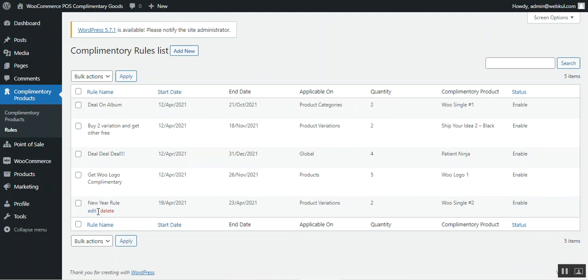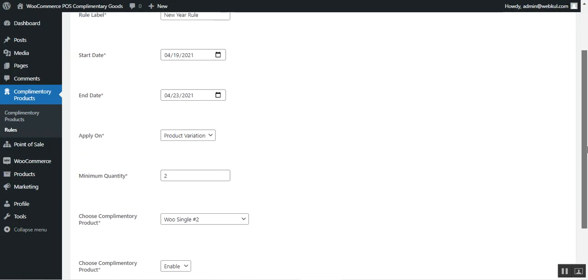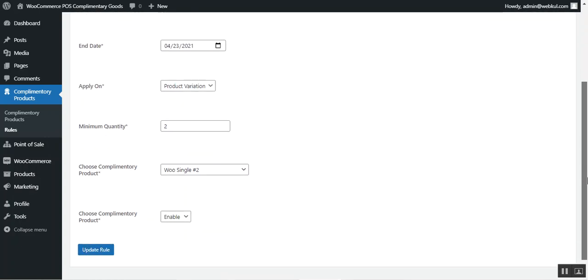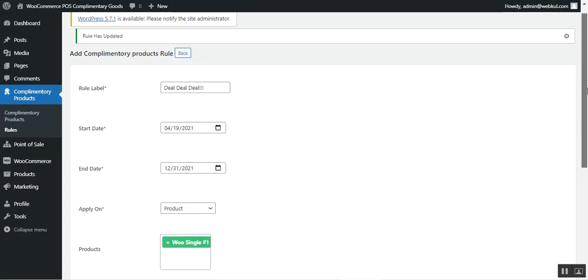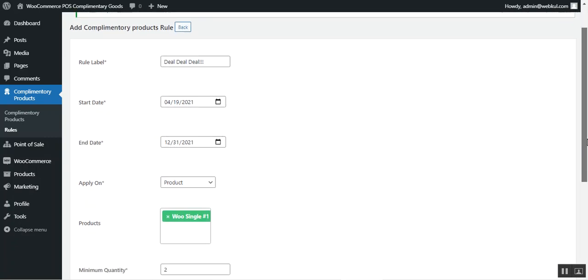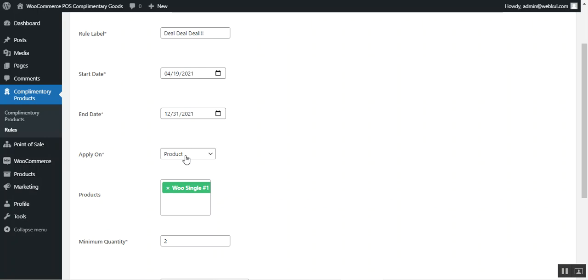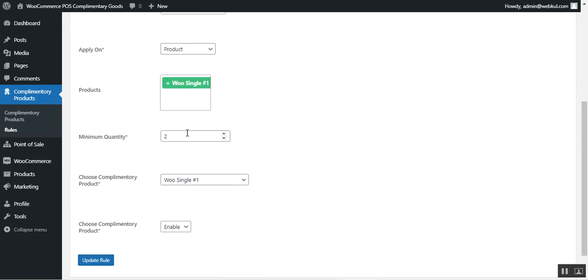Also, if you want, you can edit any of the created rules by tapping on the edit link, and then you can make the changes as per your own requirement. So as an example, let me show you one-on-one. For example, I have the rule label as deal. I have start date and the end date for the same. Now I'm applying it on a product. So whenever the product Woo Single is in the cart and I'm purchasing 2 units of Woo Single 1, then the complementary product would be Woo Single 1.